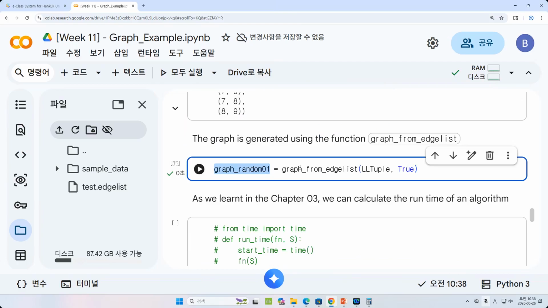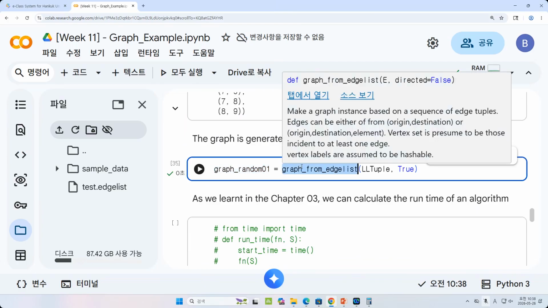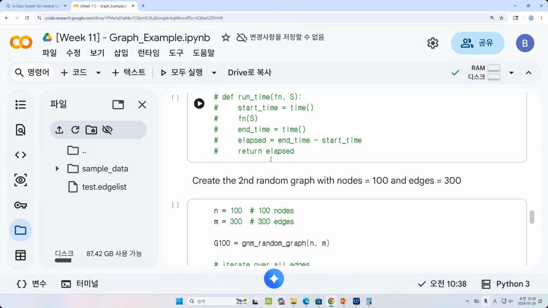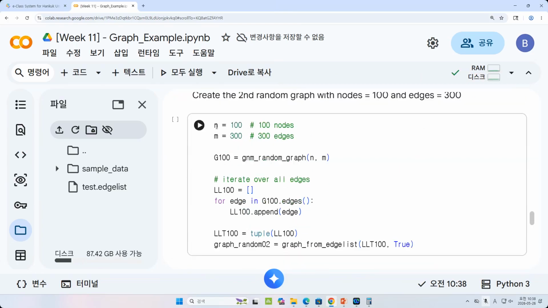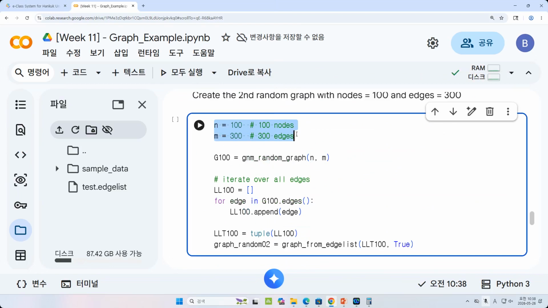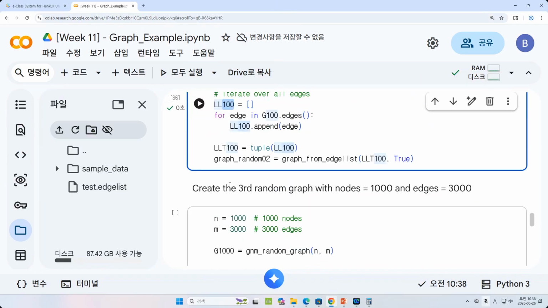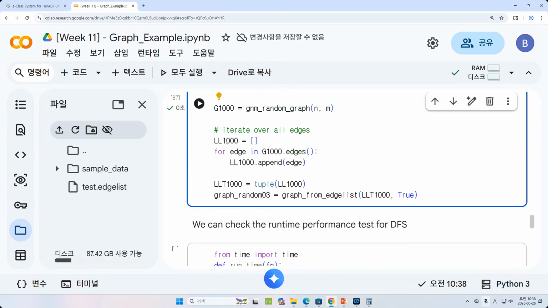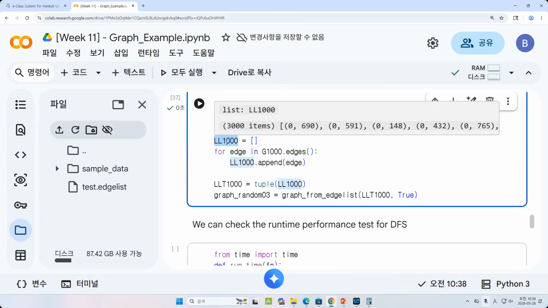Then let's create the random graph using the edge list structure. The edge list structure is from the previous section. Now I'm going to create another graph with n equals 100 and m equals 300. Let's say I put this as LL100. Then again, I create another random graph with 1000 nodes and 3000 edges. I put it into LL1000.